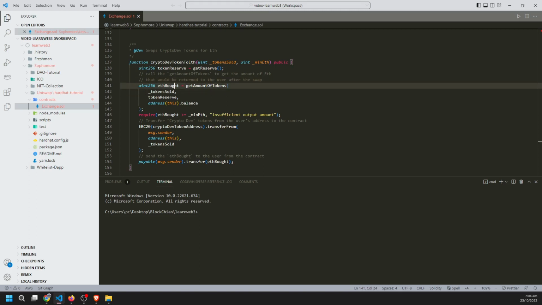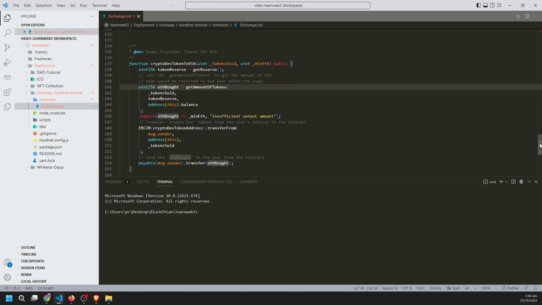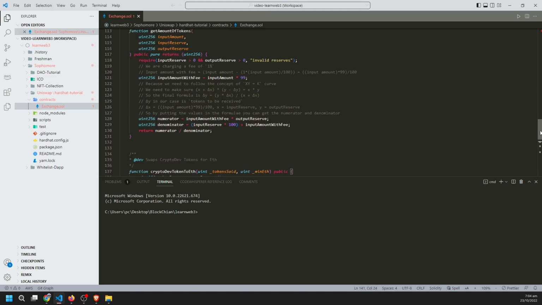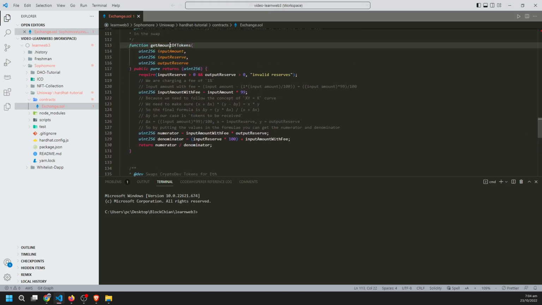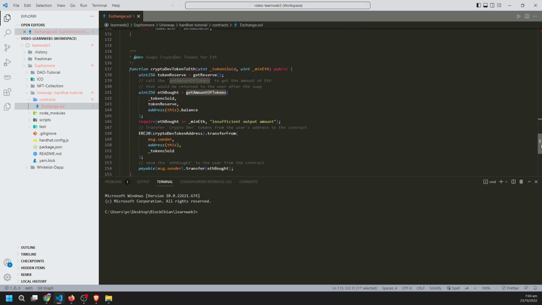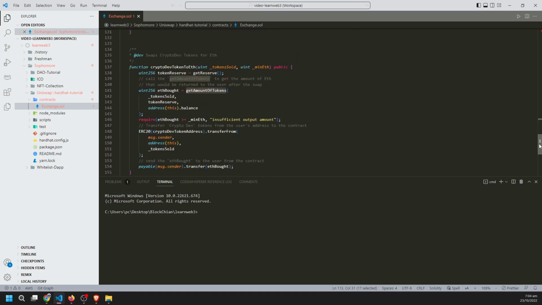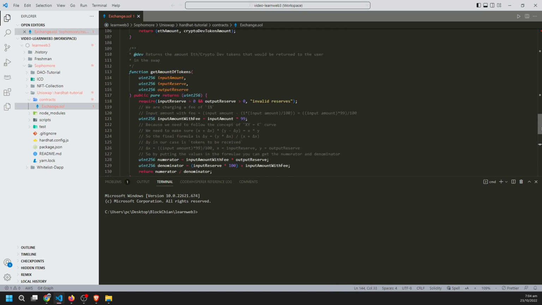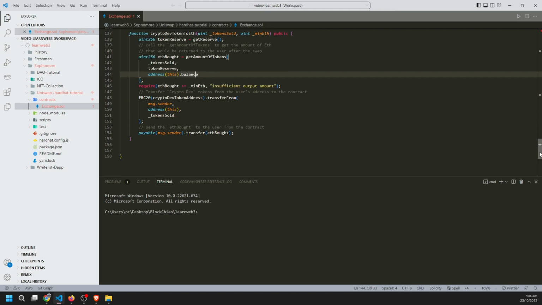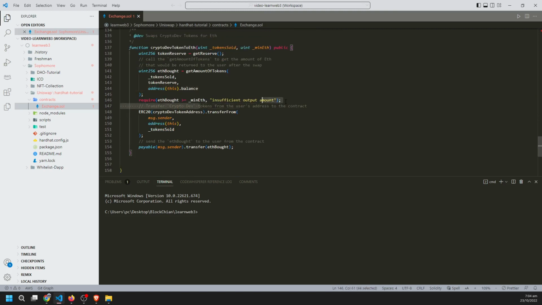getAmountOfToken, here it is. That function will be called with the tokens sold, token reserve, and ether balance, and then there's a require that ether is greater than or equal to the minimum amount, that is, a sufficient output amount. Transfer Crypto Dev tokens from the user address to the contract.